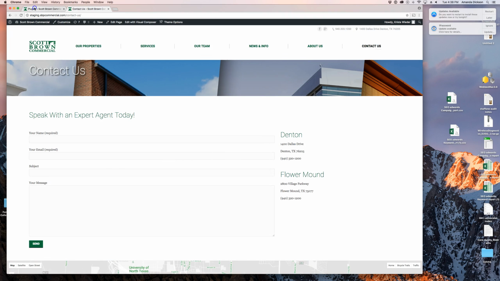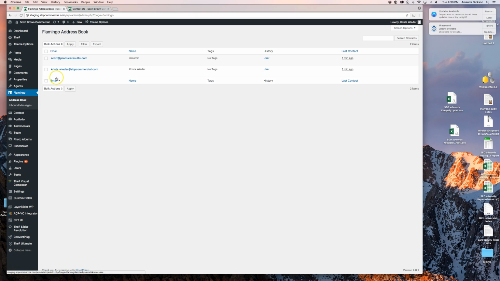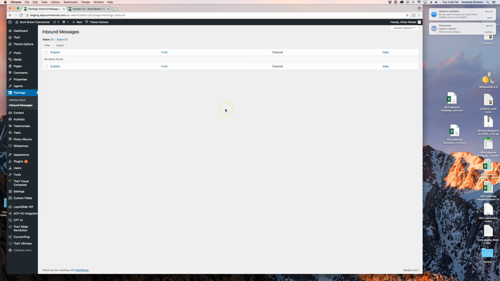So when you do that, you're going to come into this flamingo, and you'll see inbound messages. Oh, that's the address book. Those are just our users. Oh, gotcha. Okay, so let's see here. Inbound messages. No items found. You'll see this is just a backup for you. It's going to email you, and they're all supposed to go to you, correct?